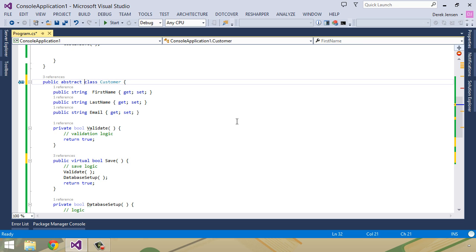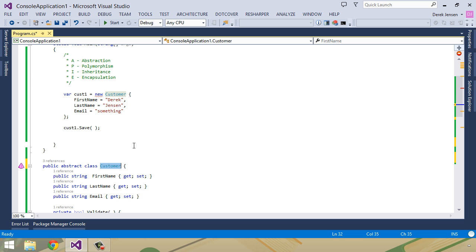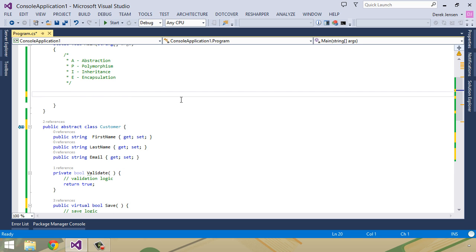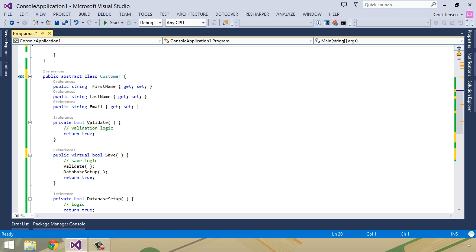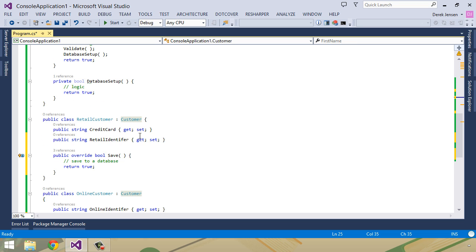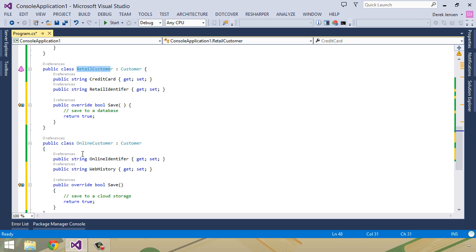So now this means that I am not allowed to ever create an instance of just this customer class in and of itself. If I were to come up here, you'll see that I'm getting an error because I'm not allowed to create a new instance of an abstract class. So that saves me from doing those types of things. Now if I ever want to use this implementation or any of these features within my base class, my customer class, you have to do it through one of these subclasses. So that's the first part.